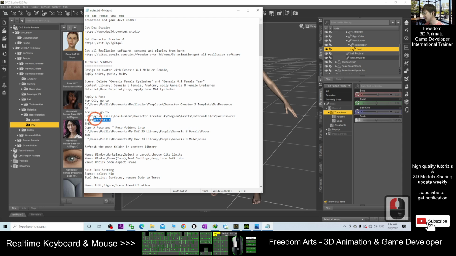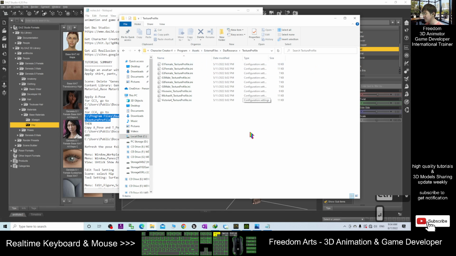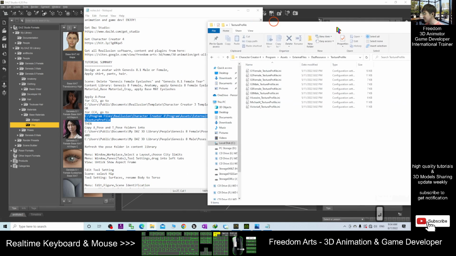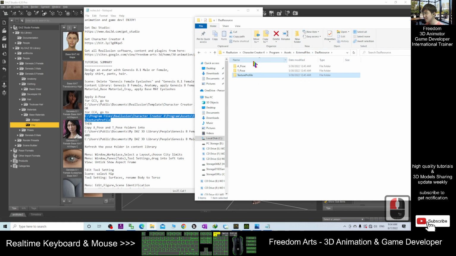If you have already installed CC4, Character Creator 4, I copy this. And then I can see the File Explorer is here. I right click the File Explorer address bar, press Control V to paste and press enter. Now, this is the texture profile. You click the Daz resources here. Wait. This is the location. In the Daz resources, you should be able to see the A pose and T pose.